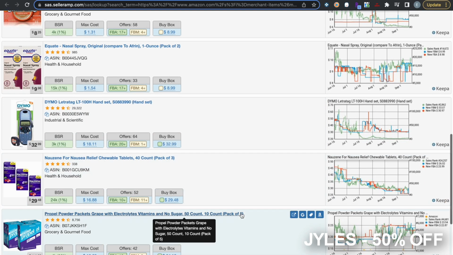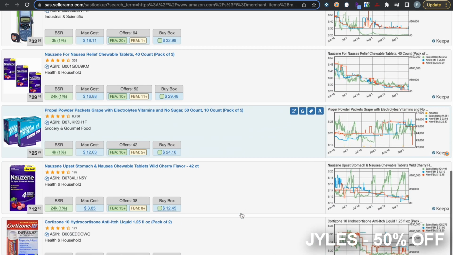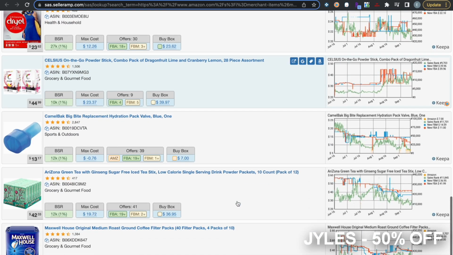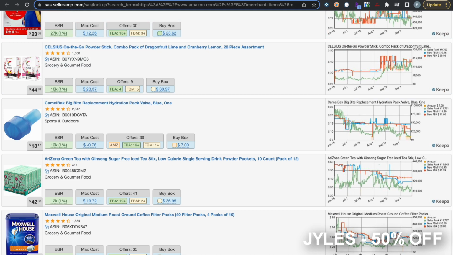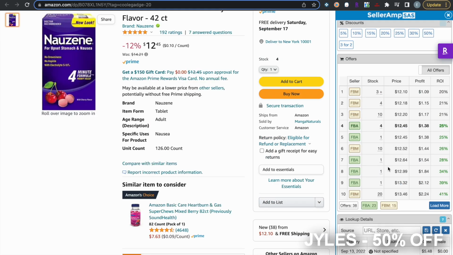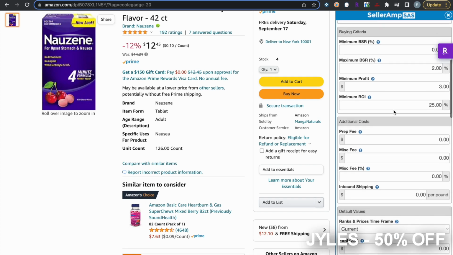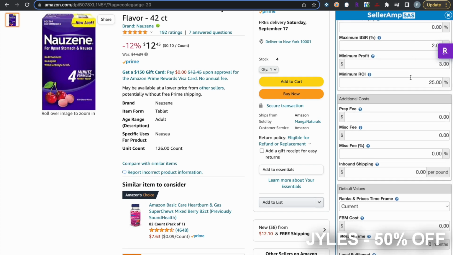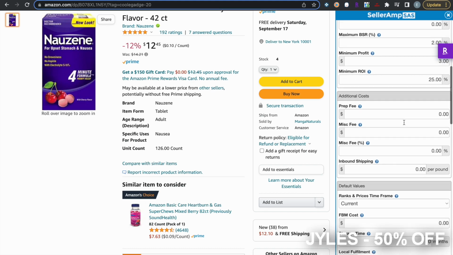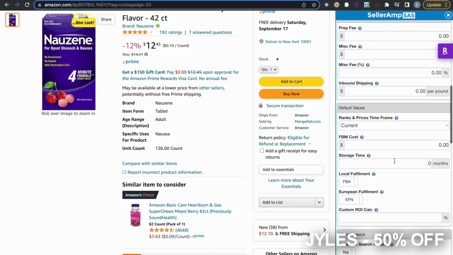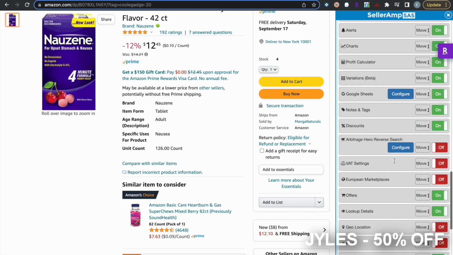The more you do this, the more used to it you'll get, and you'll be able to identify right away which ones are good products and which ones aren't. That's just one example of reverse sourcing. Then if you come over here in settings, you can put in the minimum ROI, how much your prep fee would be, your miscellaneous fee, your inbound shipping, and mess around with these settings.